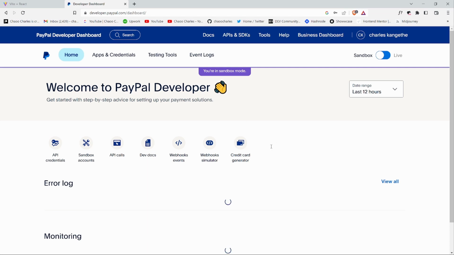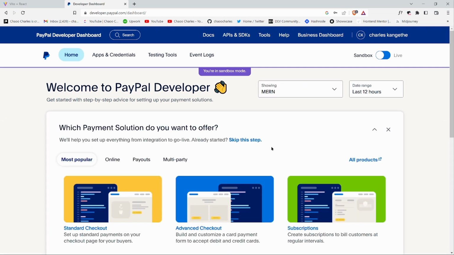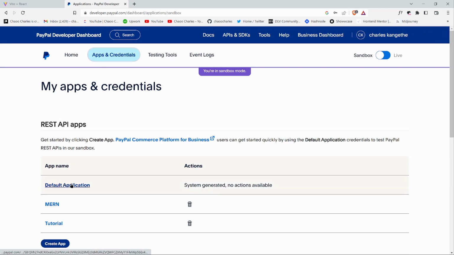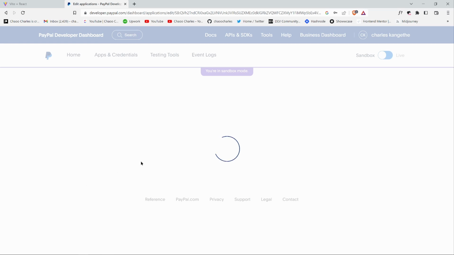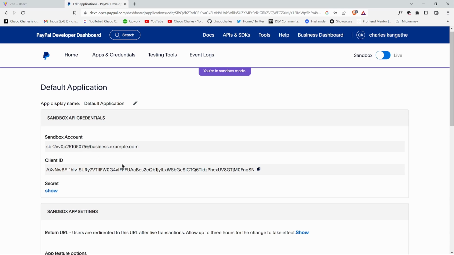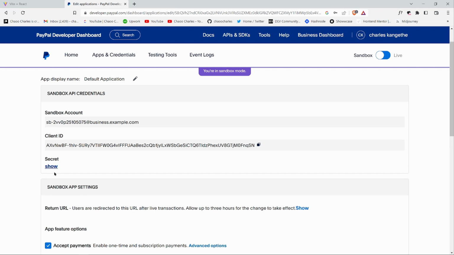So most probably this is the first page that you'll see, unless they change it in future. But if you come to apps and credentials, you might have a default application here. If you don't, you can create an app, okay? But if you have a default application, I don't think you'll need to create any other app. You can use that default application for testing. If I click on the default application, you'll see that we will have access to a client ID and also a secret ID.